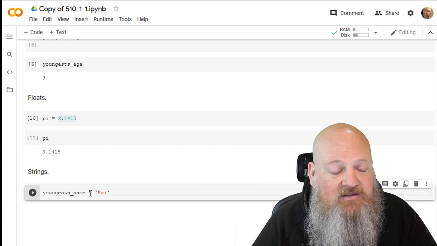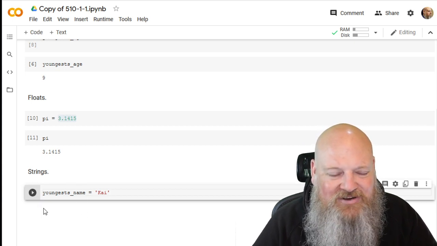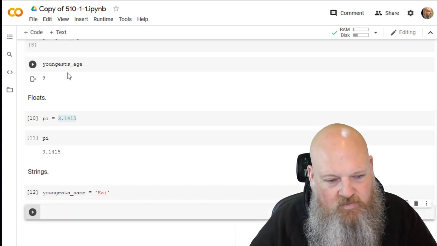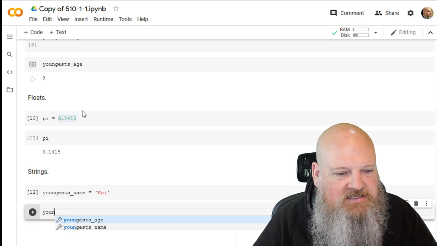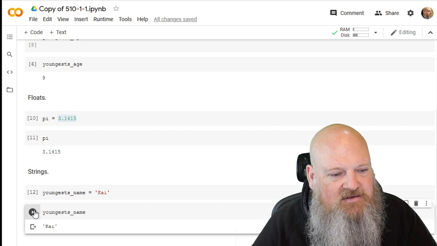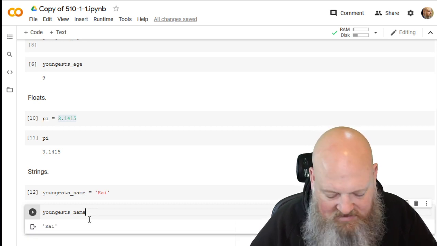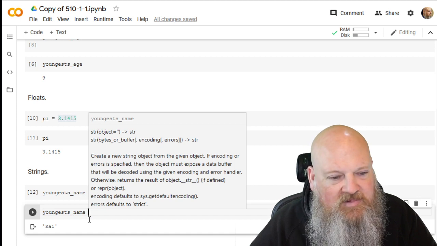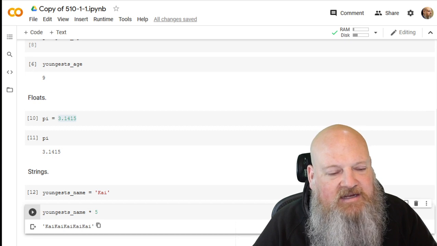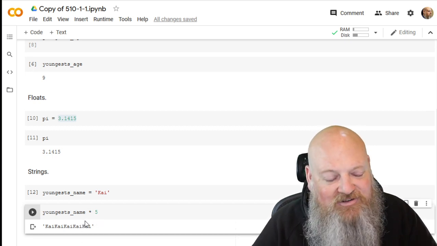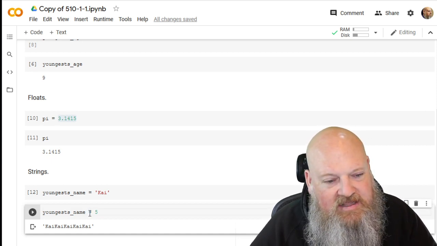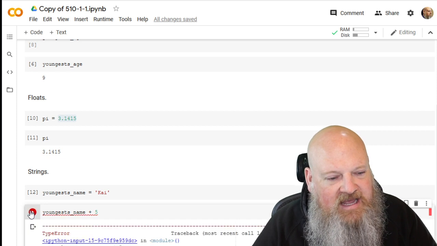Chances are you'll end up storing a lot of text in your life, and so understanding that you can store this is worthwhile. So if I once again look here and say, what is in youngest's name, and we run it, it will tell me Kai. If I were really being silly, I could do youngest's name times 5, and I would get Kai five times. There's no reason you would ever need to do that. I could do youngest's name plus 5, and I would get an error.